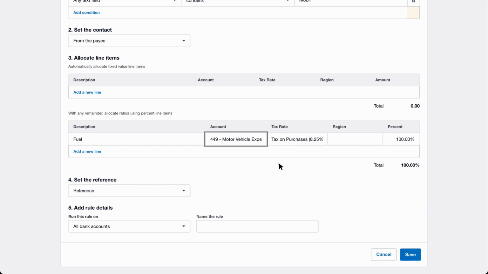Check the tax rate is accurate for the transaction Xero will apply the rule to. You can choose a better tax rate if needed. In this example, we'll keep the suggested tax rate chosen. If you have tracking set up and you want Xero to allocate transactions using this rule, choose the relevant option in the following field. We'll leave this empty in our example. We'll also keep the percent as 100.